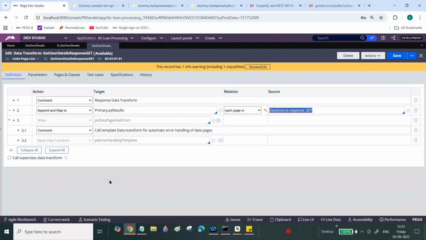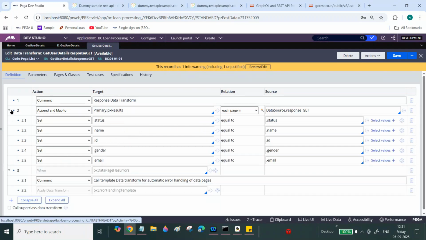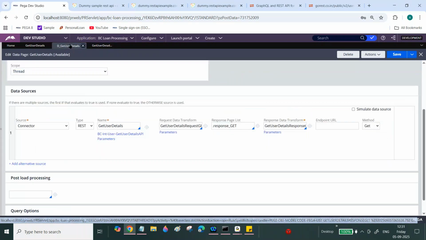Here we will write a logic. Primary dot px results means you are copying at the database level. Pega itself generates this logic if you specify proper request and response XMLs, and it will map properly. For that purpose, we generally ask them to provide a proper request and response. Otherwise we need to map step by step. Now if I run this, I can see the results.